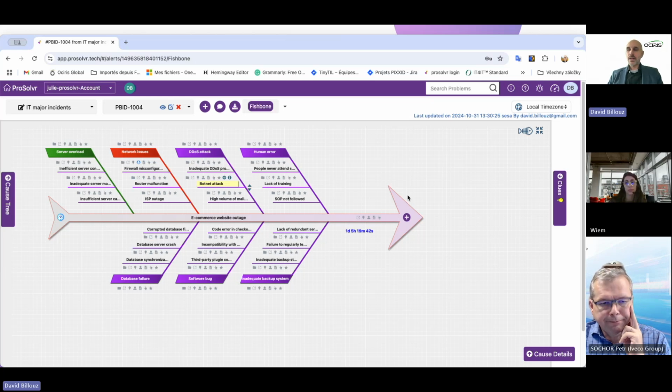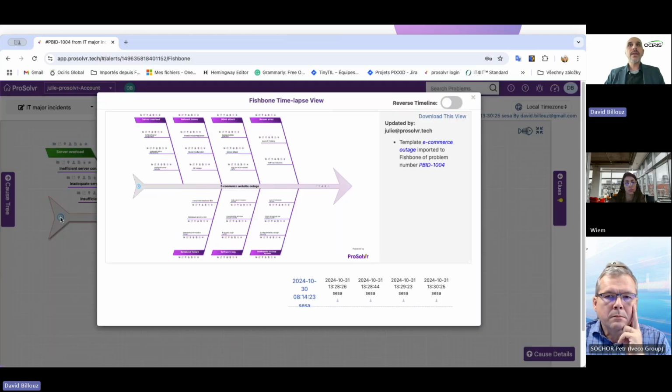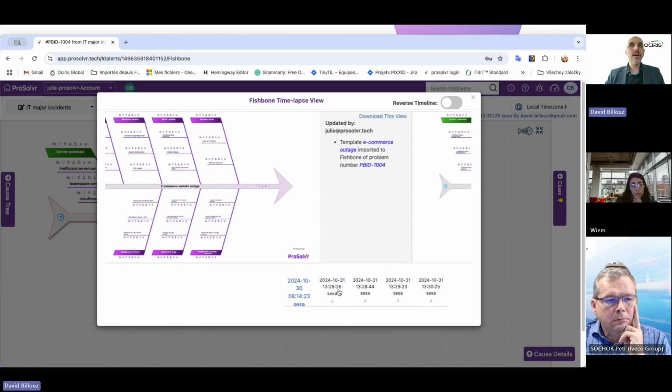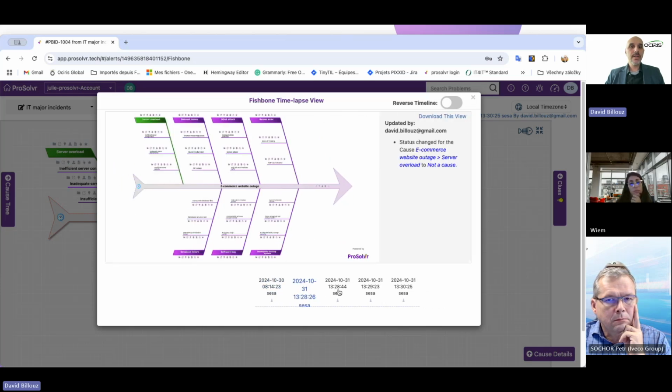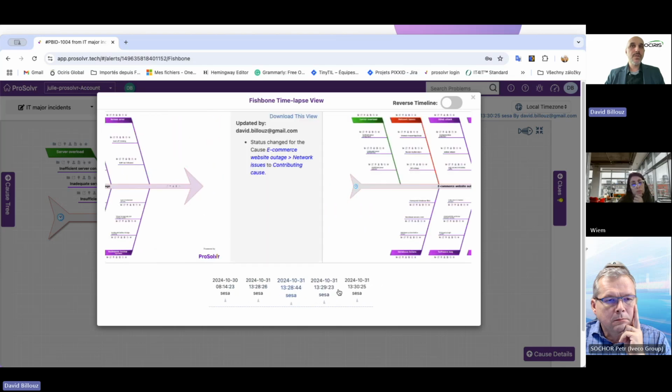Yes? Another thing which is interesting to see is also this timeline. When you look at the timeline, it's the history. So for instance, you see how your Ishikawa evolved over time, which is good for audit purposes.